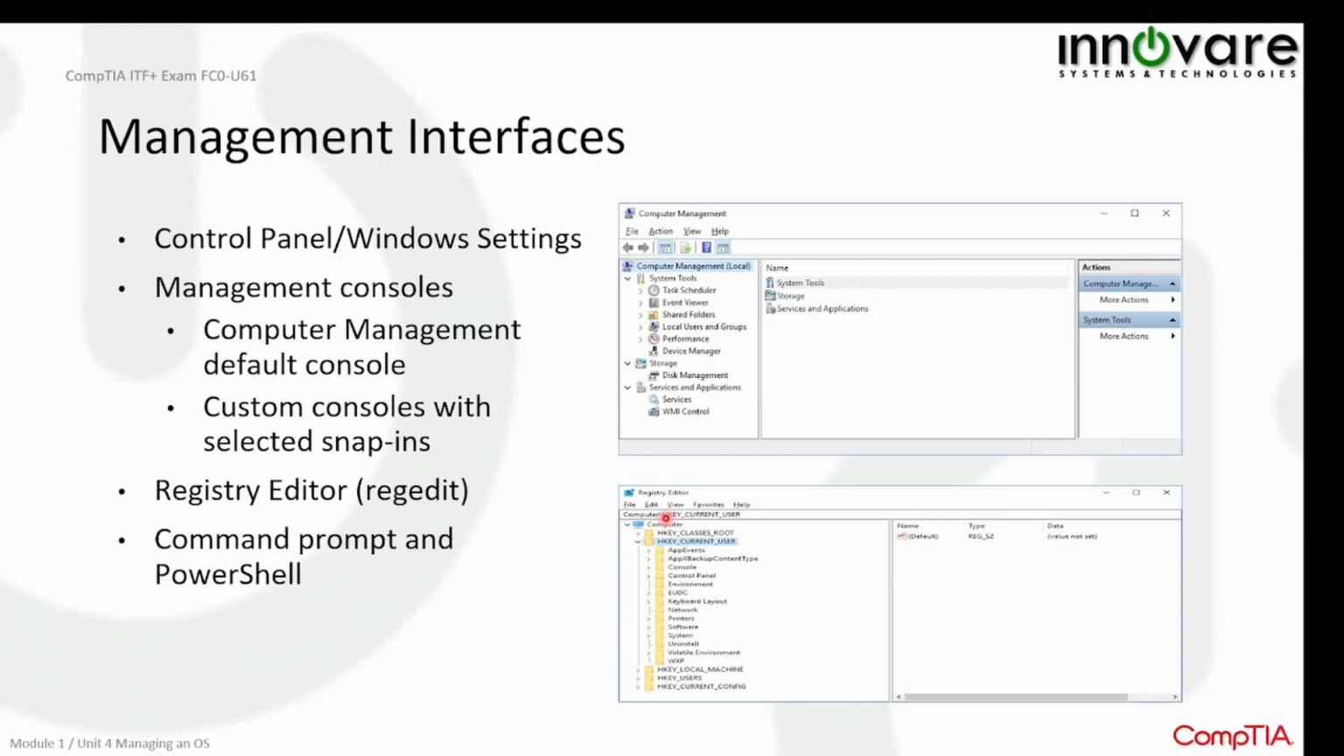Then meron ding management interfaces na tinatawag na command prompt or PowerShell. Ito yung makikita nyo later on na you don't have a visual idea what it's like unless you are aware of what you are doing. Ito yung tinatawag na command prompt and PowerShell.